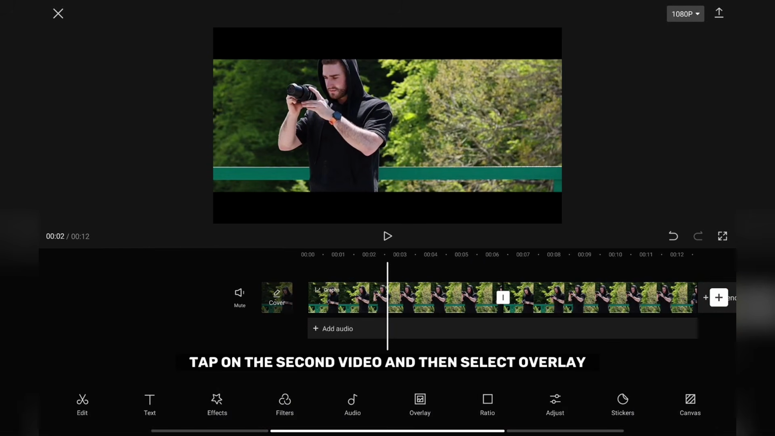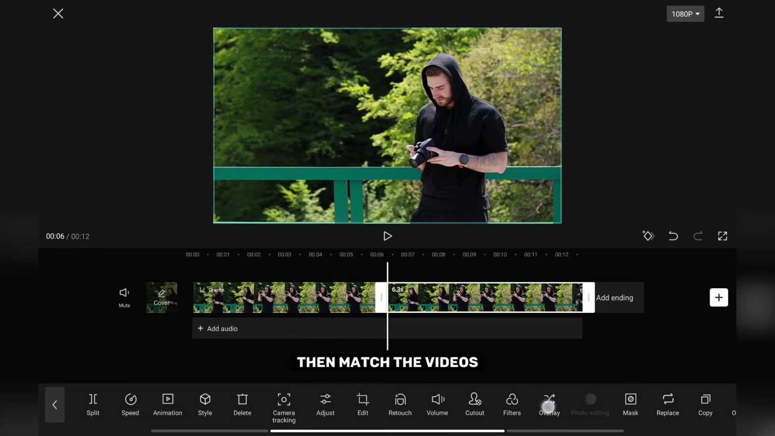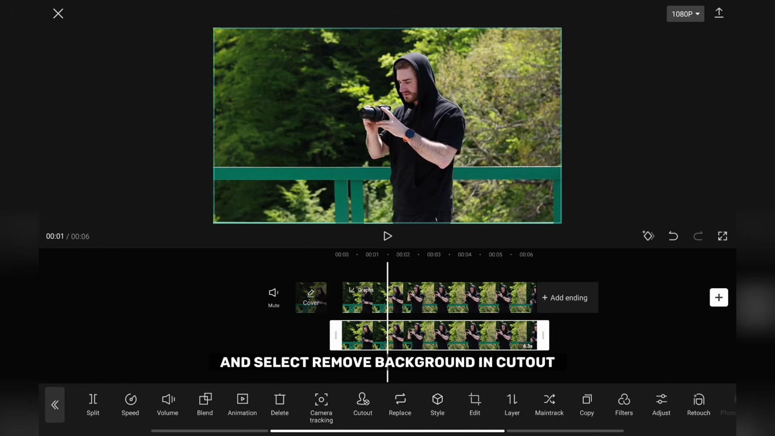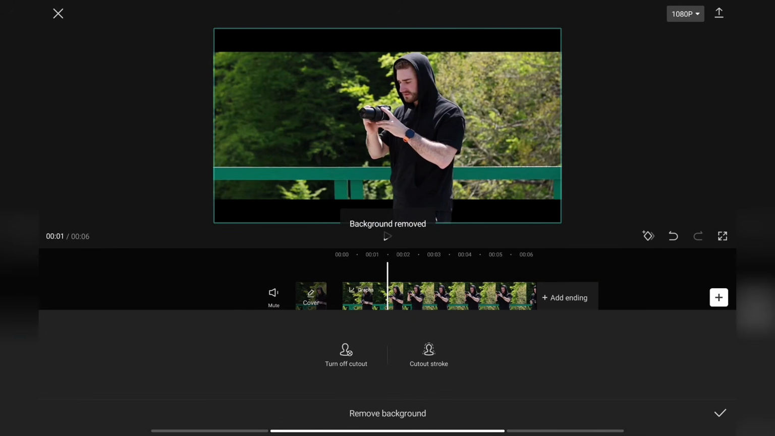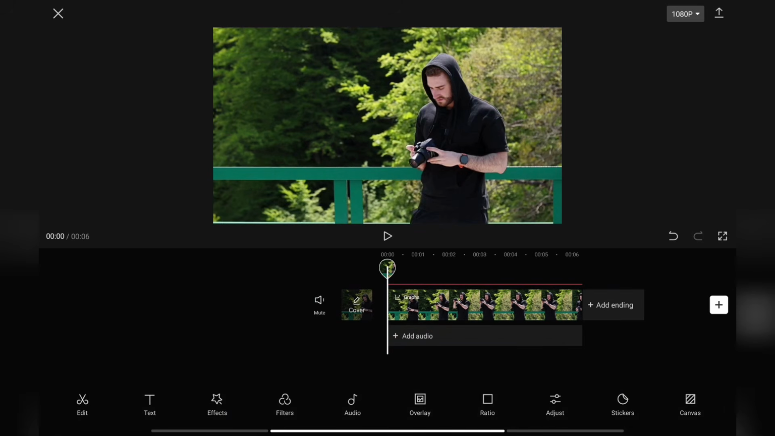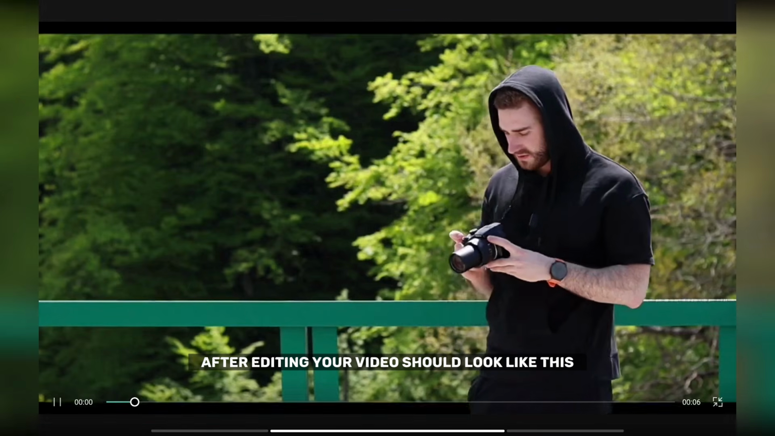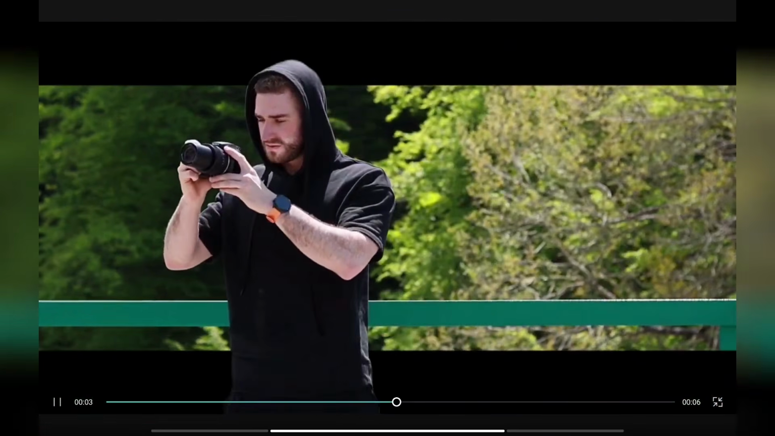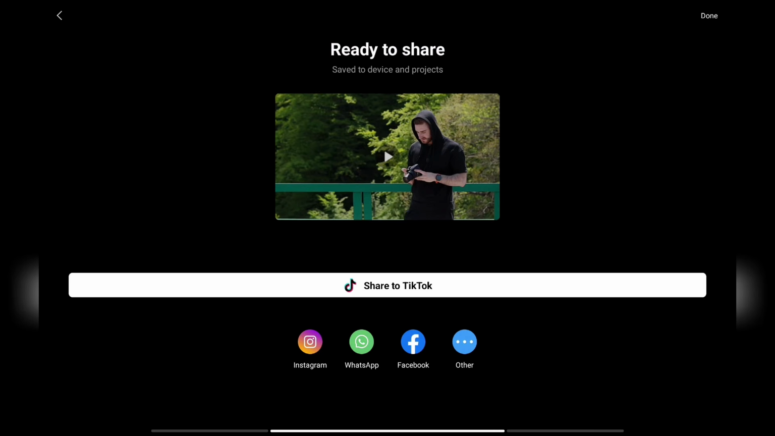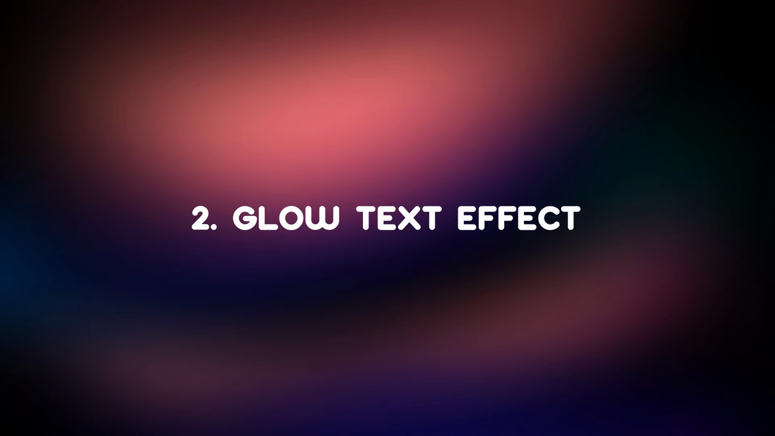Tap on the second video and then select Overlay, then match the videos. Now tap on the Overlay video and select Remove Background in Cutout. After editing, your video should look like this. Now you can export the video. This effect is great if you want to create an interesting intro for your social media.